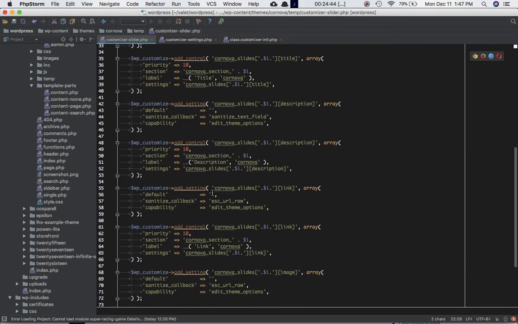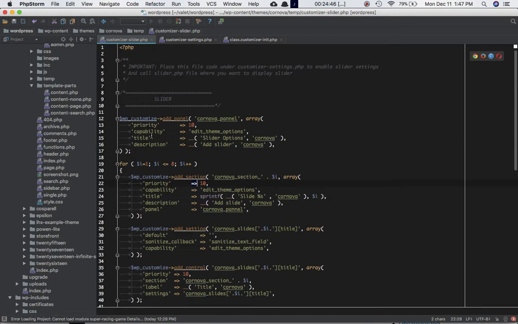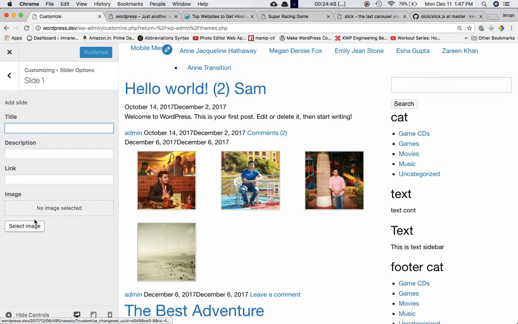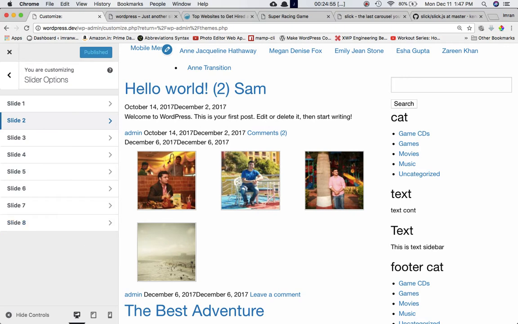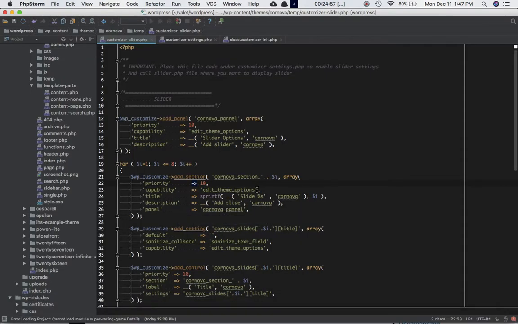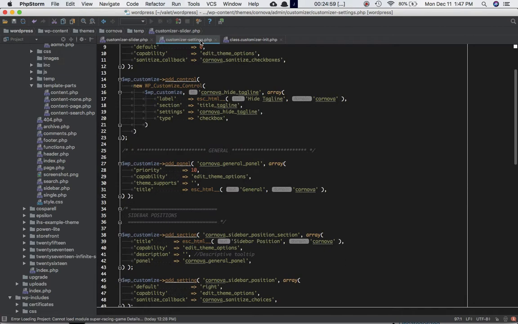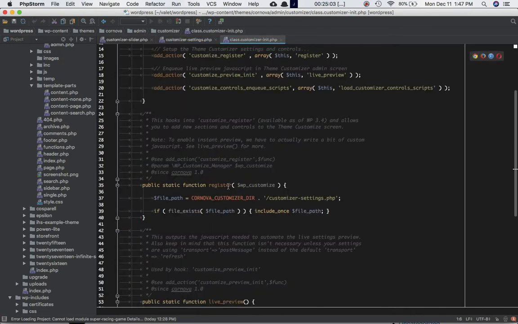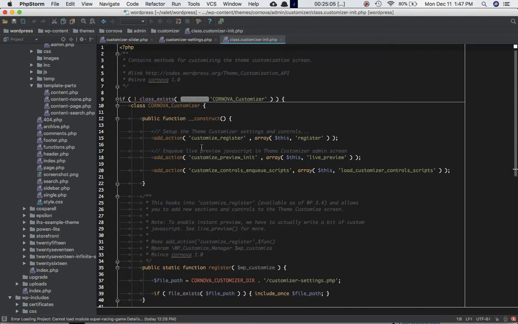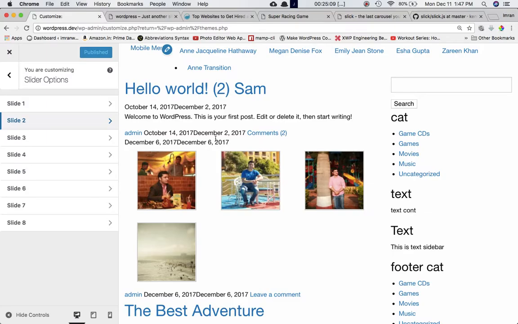So this is how it'll be done 8 times, which means each of these controls will be added to each of these sections, 1, 2, 3, and up until 8. And as I explained to you, this file is called under the customizer setting, and this file is called under the custom function register, which is going to be called using the customizer register hook, and it's going to be added over here in the backend. But this is not going to display that on the front end.